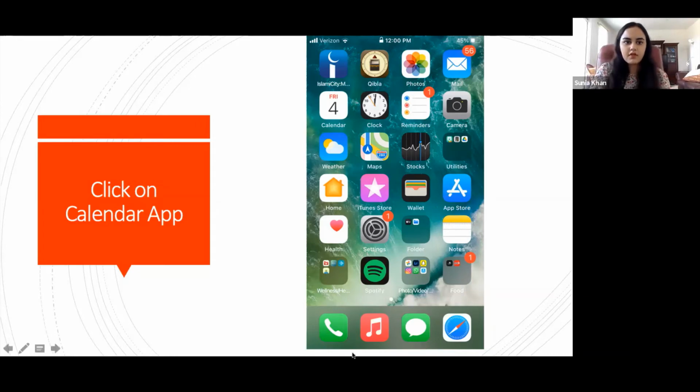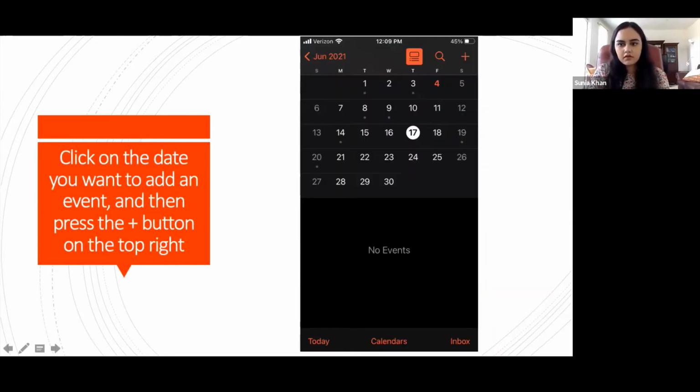And then you click on the 17th, which is the date you want, and then press the add button on the top right. So if there are any questions, let me know. If you're done doing it, give a thumbs up or let us know. Which app are you in right now? It's the calendar application.